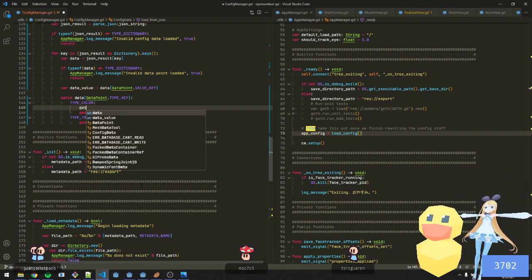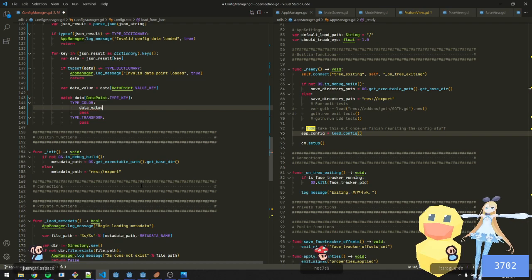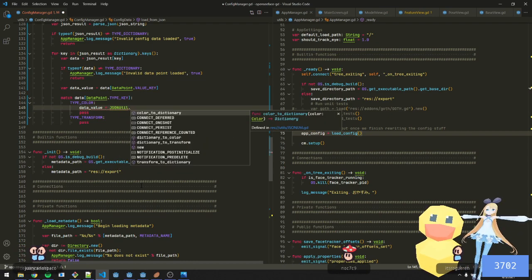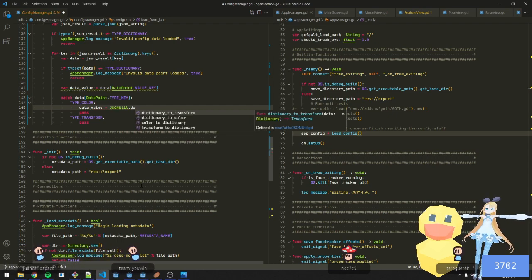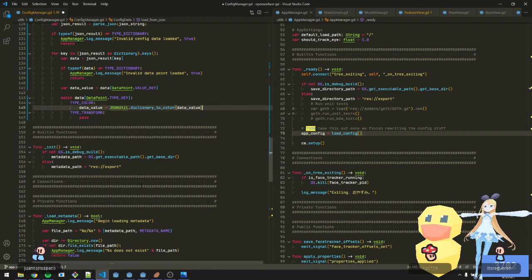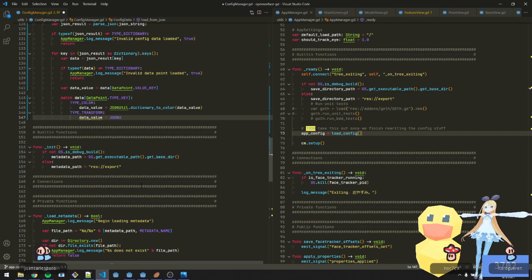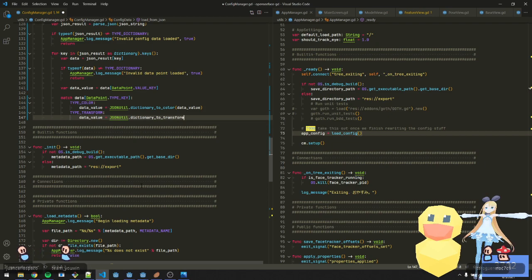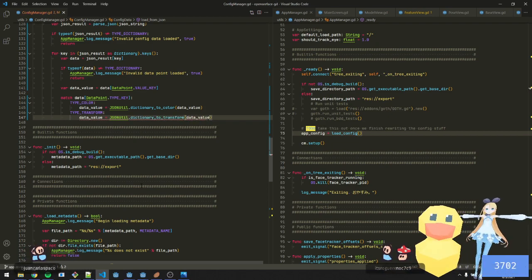Alright, so we have the data value is equal to JSON util dictionary to color, data value. Yes. And then this one will be data value is equal to JSON util dictionary to transform.